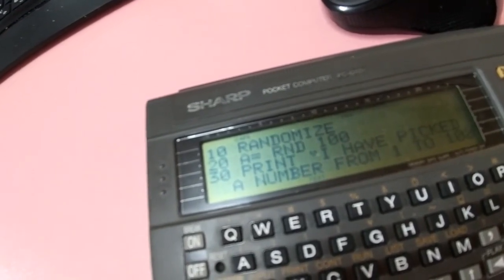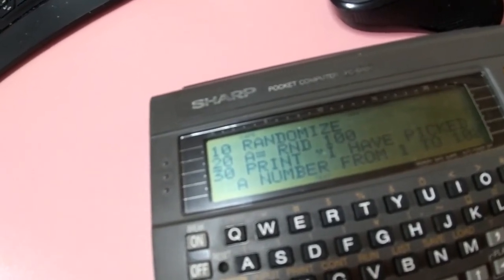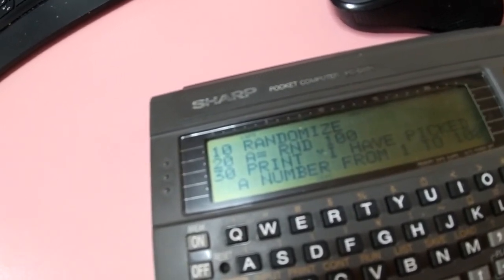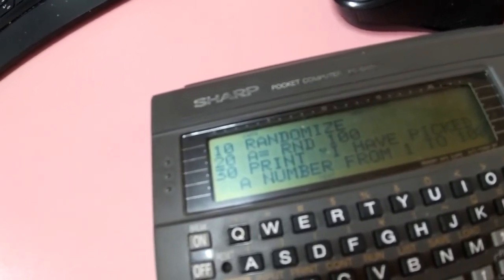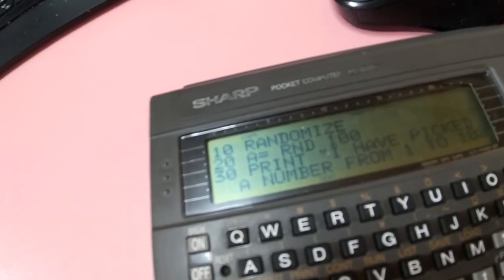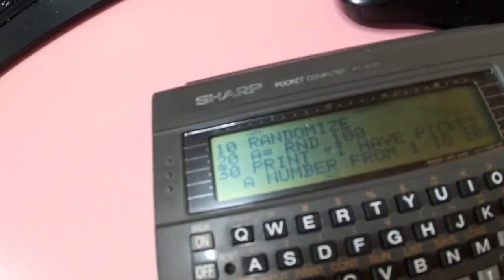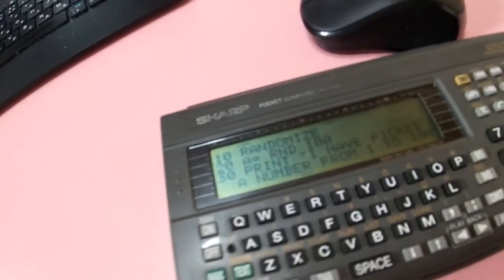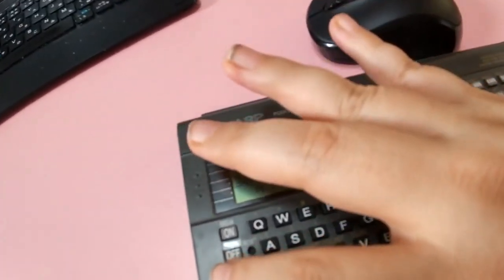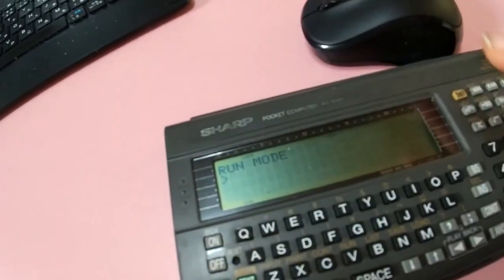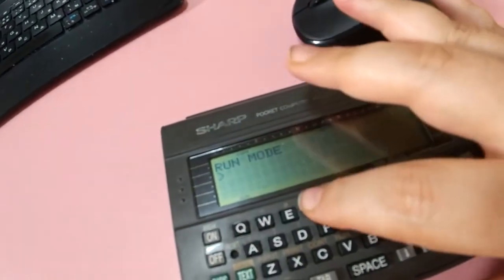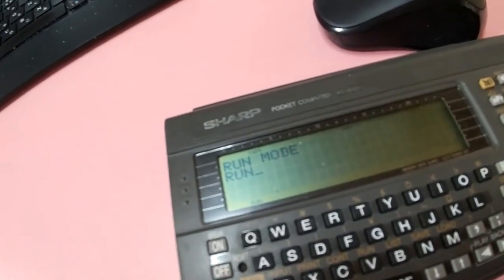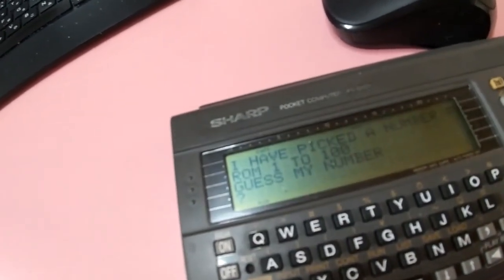Okay, so I made 4 programs to demonstrate what this pocket computer is capable of. Of course, it's not all it's capable of, but I made 4 small programs. And well, let's start with this one. It's my go-to program for everything I make. So let's run it. It's the Guess My Number game. I hope I don't do too badly at it.